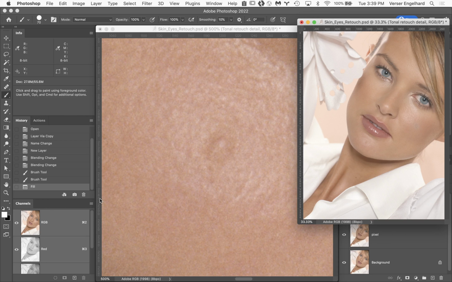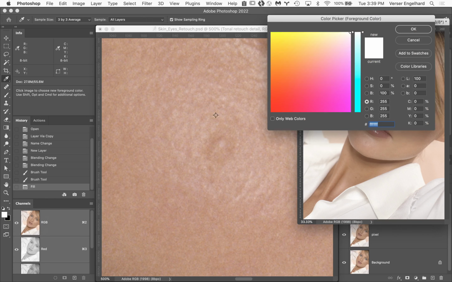So my first move is, like I told you guys, I need to make dodging and burning colors that I can actually use that are based on her skin tone. To do that, you simply click on your foreground color. So I'm going to click on the foreground color picker to open up the color picker. And I just want to do a sample of her skin.